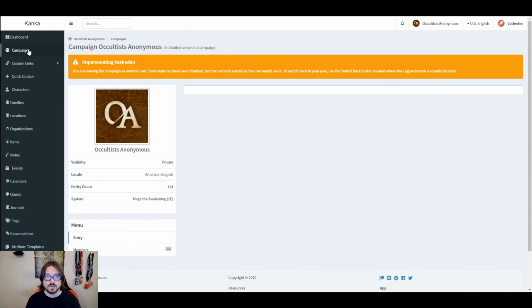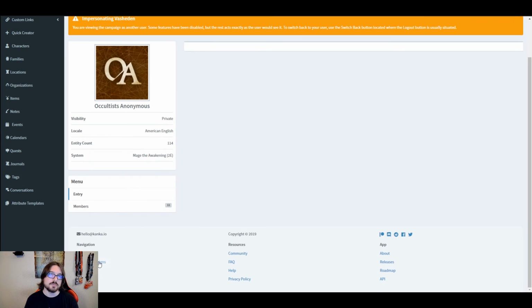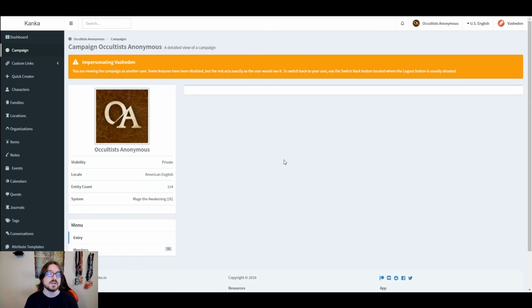It does have some cool customization options. You can, should you wish, come down here and actually make it a public campaign so everybody could come see it. Obviously, we're not doing that, so it is private. But if you're wanting to make it available for other people to see, if you're doing something like West Marches for D&D, where it's a very open campaign, this is a very good tool for that. We did characters, families, locations, organizations, lore notes, events, calendars, quests, journals, tags, conversations, attribute templates. That is basically all of it, guys.